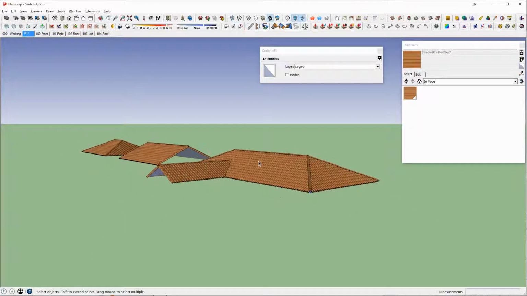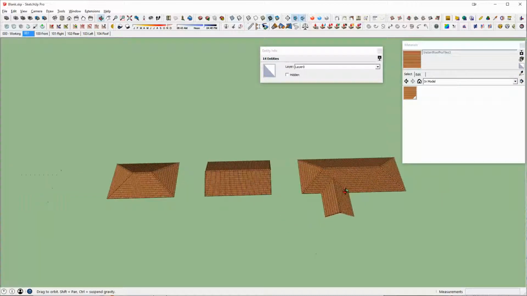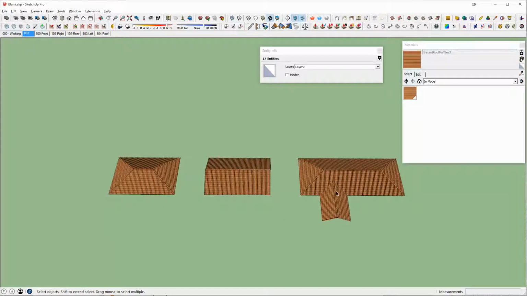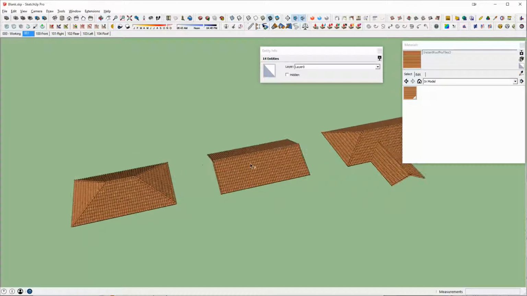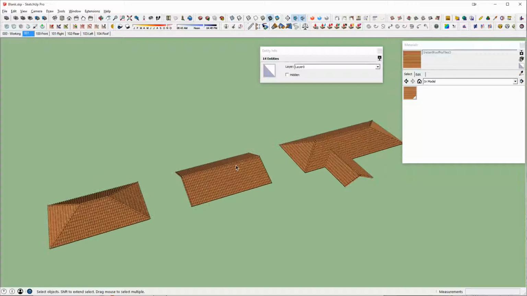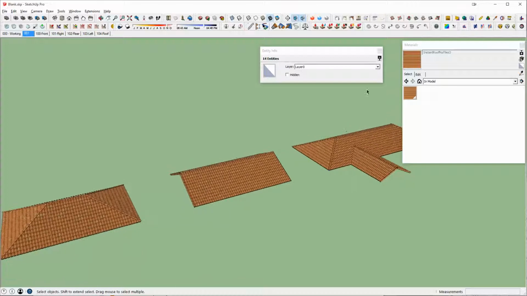So you can see we quickly built three very complex looking roofs with very minimal effort with a lot of detail. So it's a great app to be able to do what you need to do within this style of architecture. And again, we'll get into different roof detailing in a future episode.